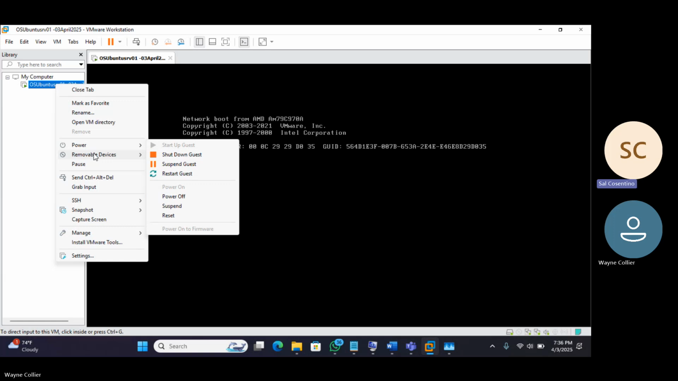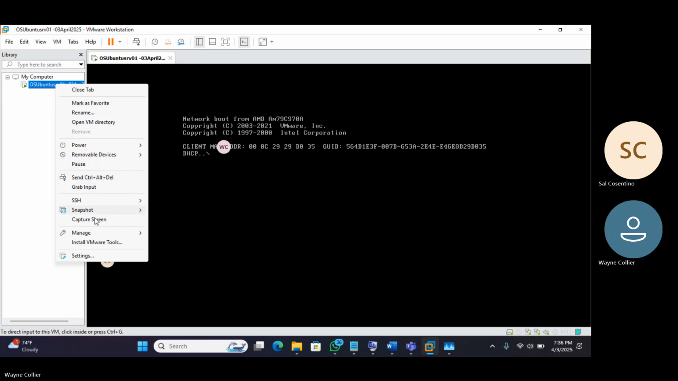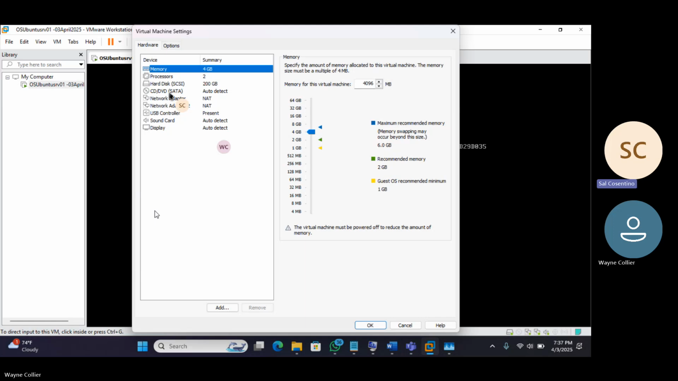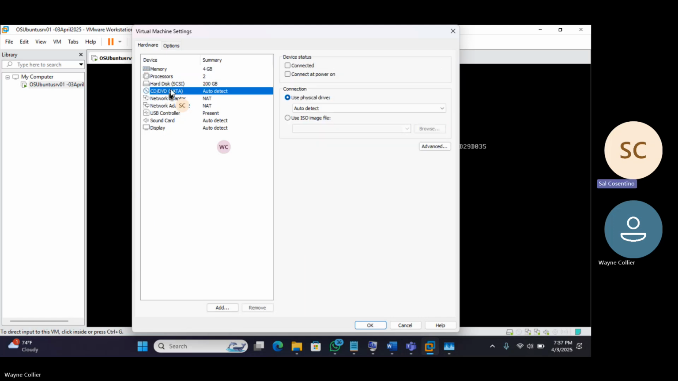And I want you to go to settings, and I want you to go to SATA. Okay. All right. And you see where it says auto detect? I want you to click on connect, that power on and connected at the device status. Right? Device status. And then I want you to use ISO image file.